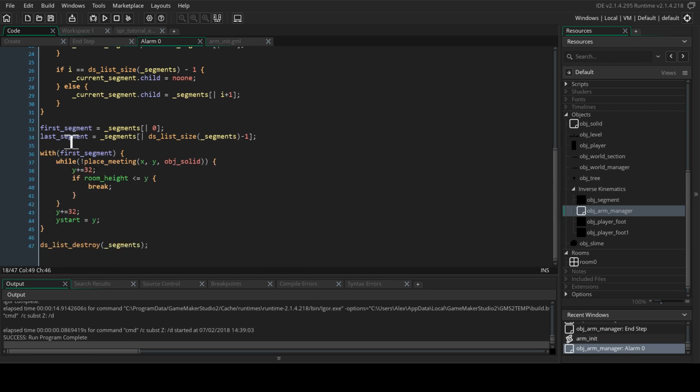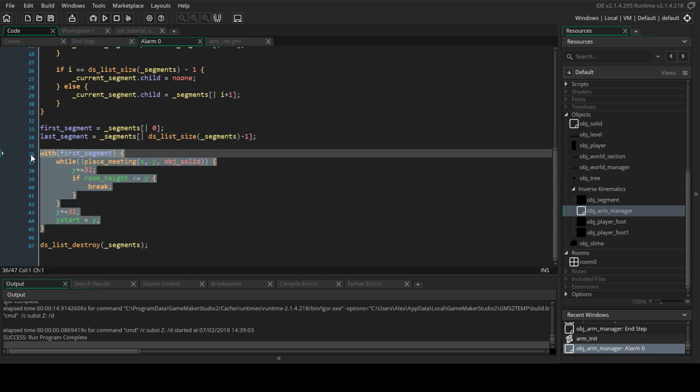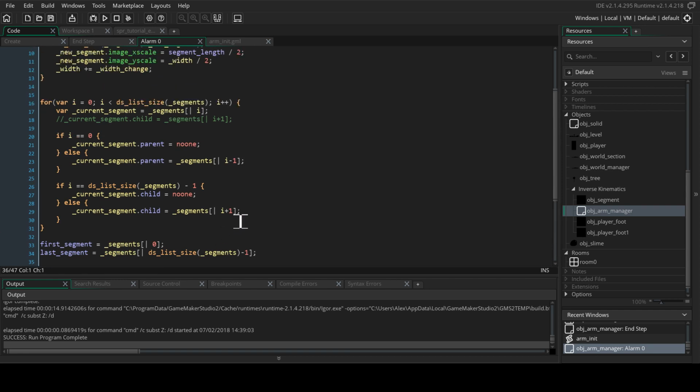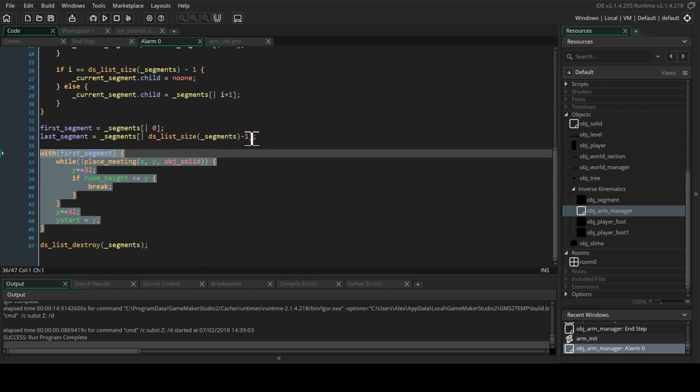Then first segment and last segment, that's to keep track of the arm, right? Because this manages it, but otherwise it's not tied to it. So that's why I store the first segment and the last segment, because that's all we need to know. And this isn't important. That was just code that I made so that each tentacle goes to the ground each step when it's at the ground. So you can ignore this. That's the code for the creation of it, basically.